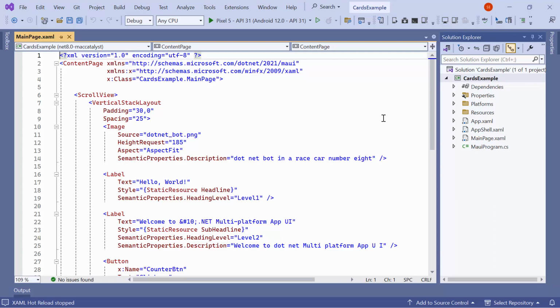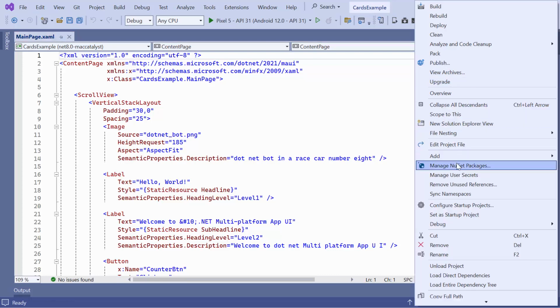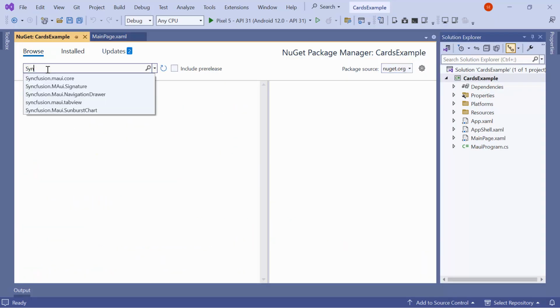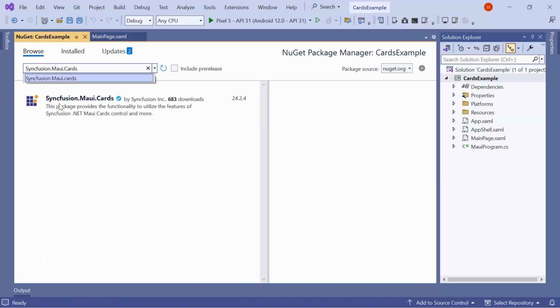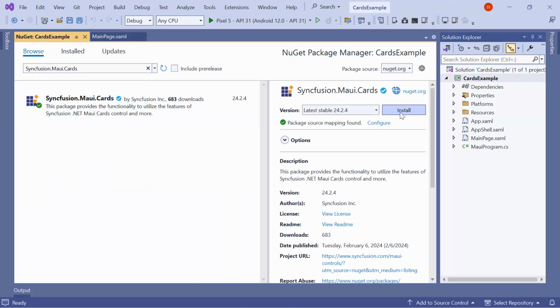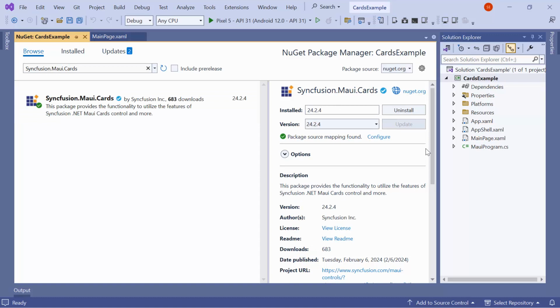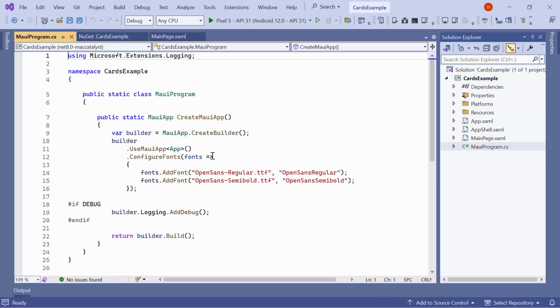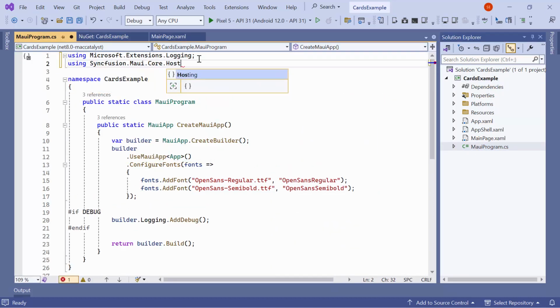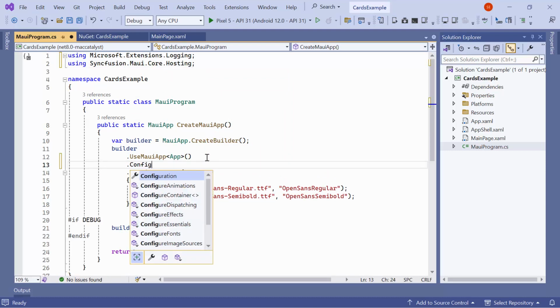I need to install the Syncfusion MAUI Cards NuGet package, so I open the NuGet Package Manager and switch to the Browse tab. I search for the Syncfusion MAUI Cards package and select to install it in my project. After the package is installed, I need to register the handler for the Syncfusion core to map the cross-platform control API to the native View API. Open the MauiProgram.cs file and add the Syncfusion MAUI core hosting namespace. Then register the Syncfusion core handler by adding the ConfigureSyncfusionCore method.